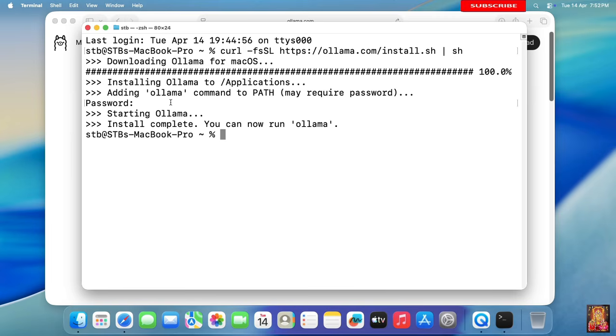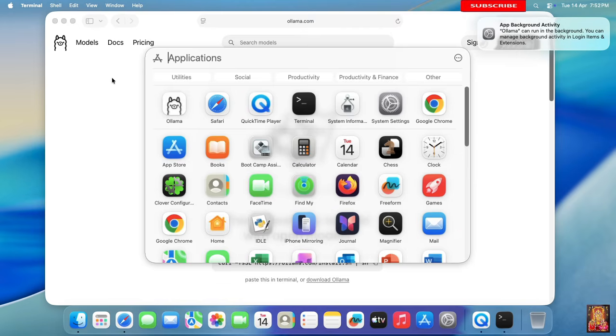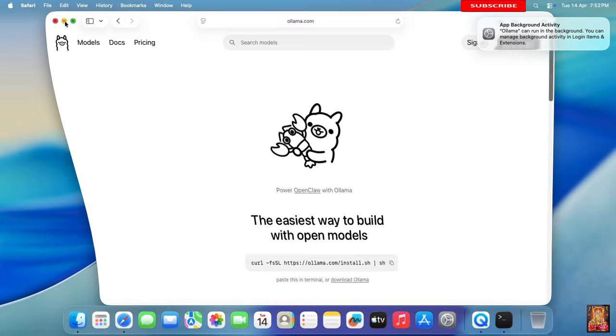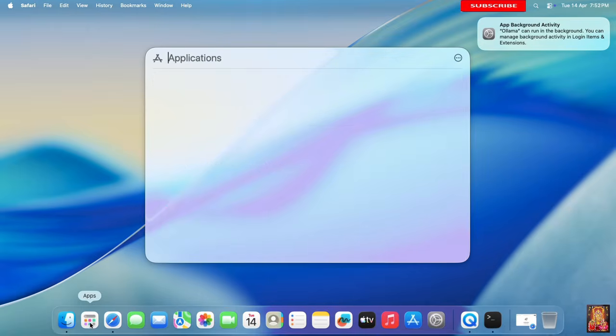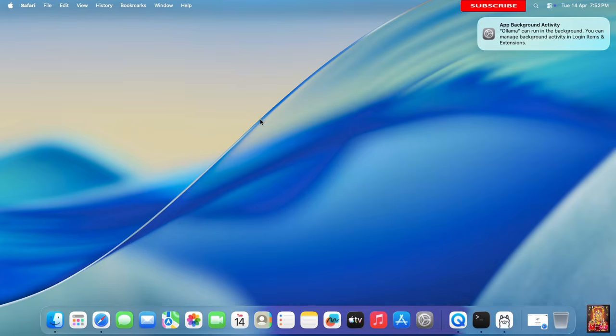Now, once Ollama is installed, you can easily run commands and download popular models directly from the command line. But that's not the only way. You can also access it through the Applications section. Close terminal. When you open your apps, minimize web browser. Click Apps. You'll notice the Ollama icon. Just click on it, and it will launch a graphical user interface.